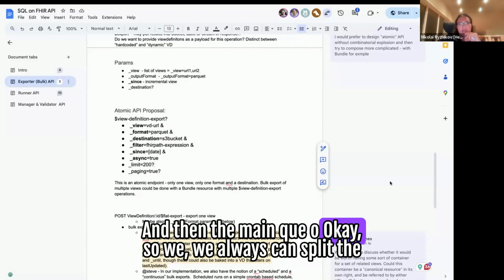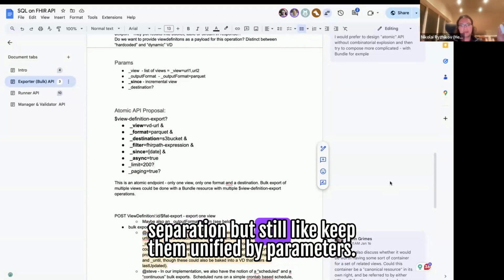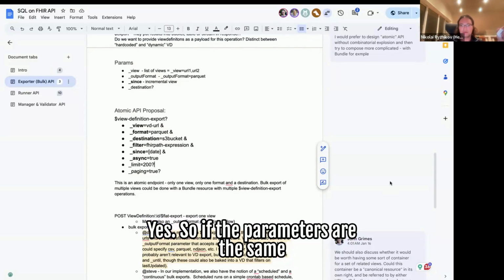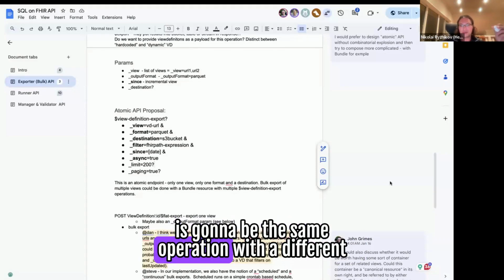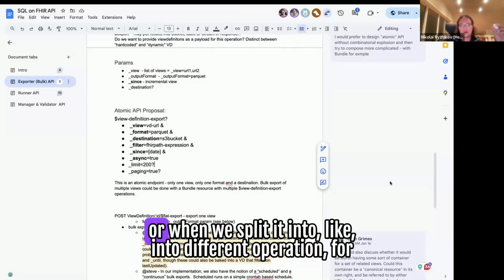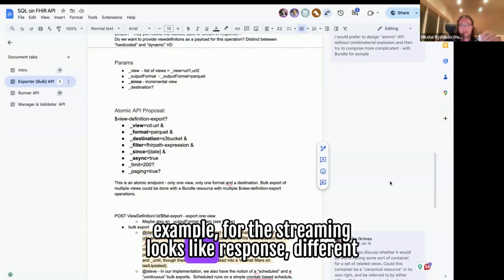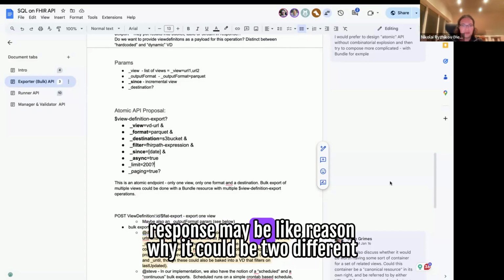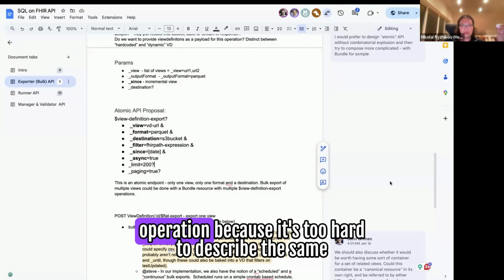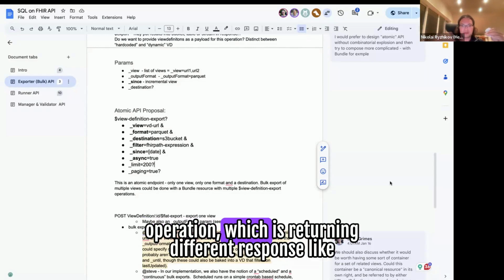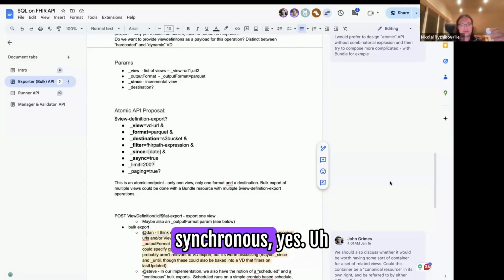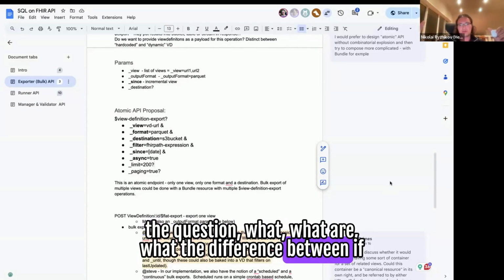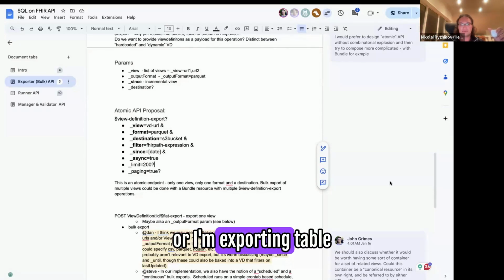And then the main question: we can always split this operation but still keep them unified by parameters. Yes, if the parameters are the same. But we need a principle for when we decide that this is going to be the same operation with a different parameter, or when we split it into a different operation. For example, for streaming, it looks like a different response, maybe a reason why it could be two different operations, because it's too hard to describe the same operation returning different responses, like streaming, asynchronous and synchronous. Yes. The question is, what's the difference between exporting files or exporting a table?